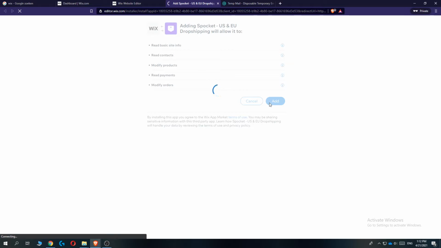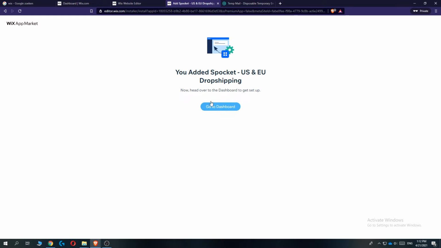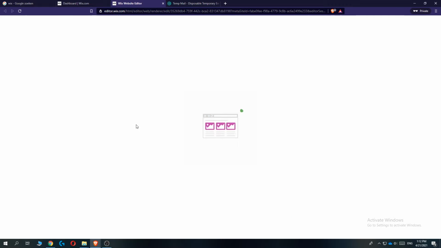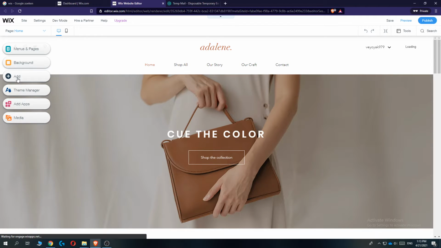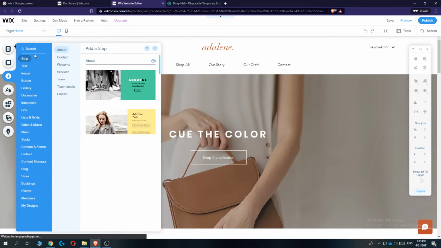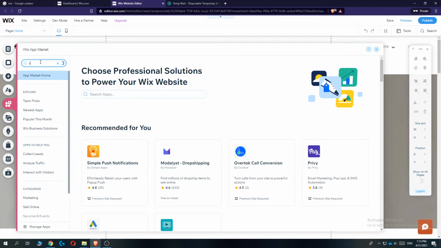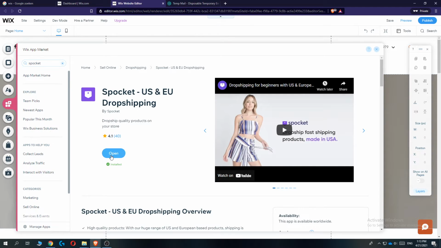So you want to hit Add to Site and then hit Add, and then it's going to connect to Wix. This may take a couple of minutes, but there we go. Now we can just click away, and when we refresh, it's going to take a few moments again. So let's wait till it's loaded again. There we go. Now it's almost done. And when we go to Add Apps again and search for Spocket again, you can see that it has been added to your website. Go to Spocket, and as you can see, it's installed. And now we can hit Open.